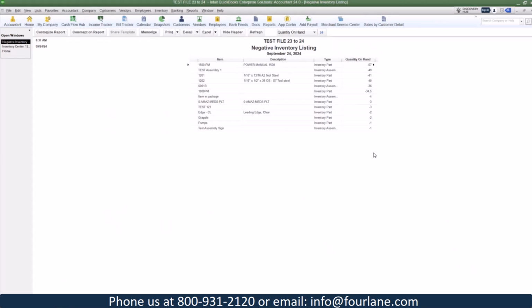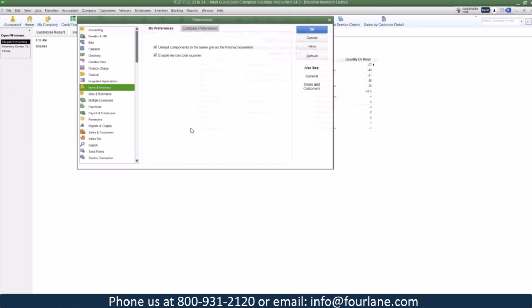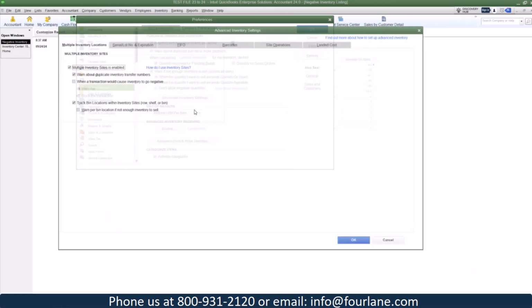Now, let me be clear. QuickBooks does not like negative inventory, well, no accounting system likes it, but QuickBooks does not, because that's our focus today, the desktop. It will allow it if we allow it, meaning, let me come back over here to our preferences and I can show you what that means.